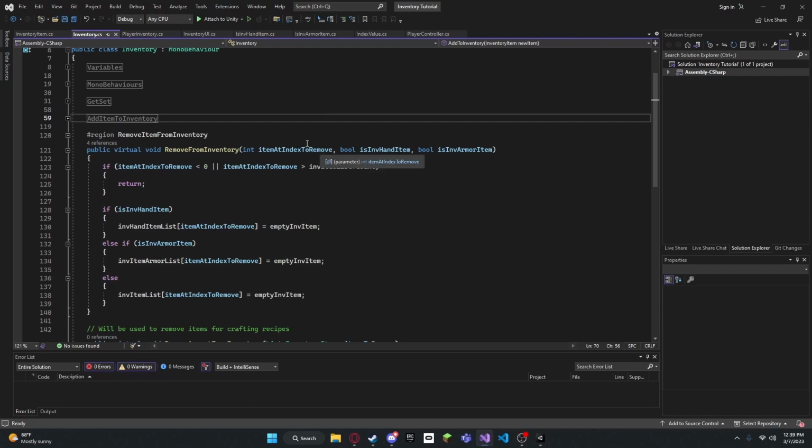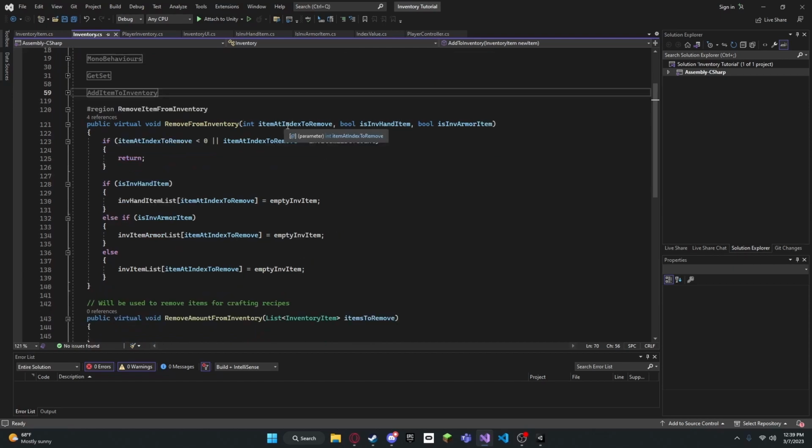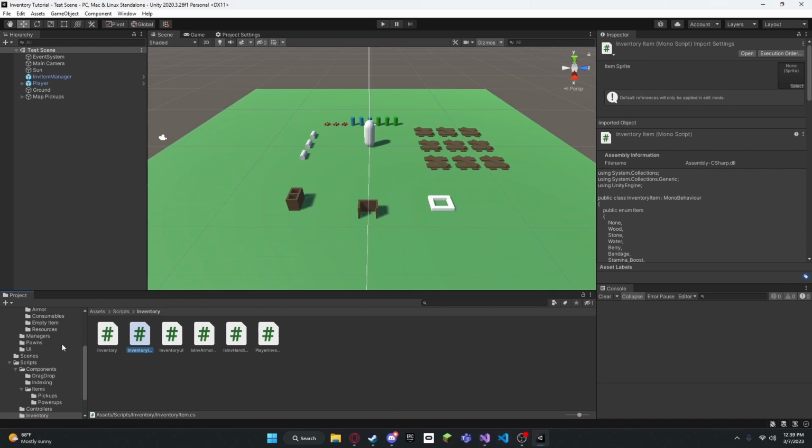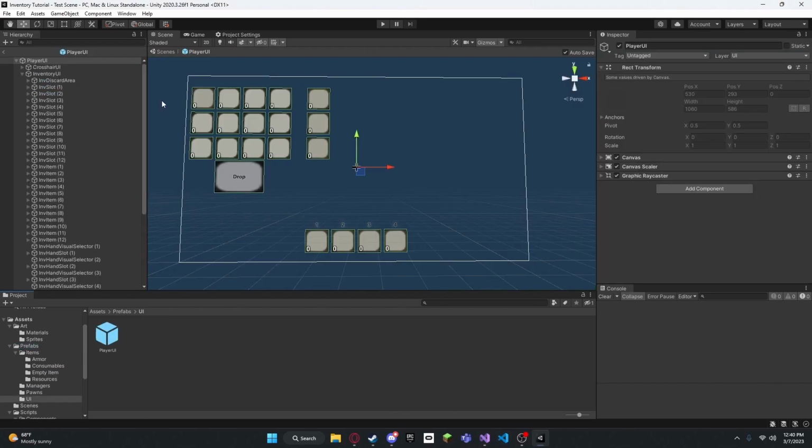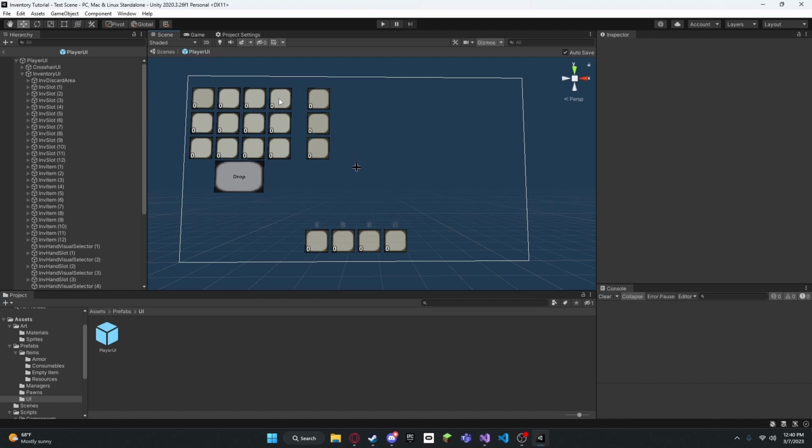There's other ways, of course, of doing this. You might throw another enumerator into inventory item and then clarify if it's in the core inventory or the hand slots or the armor slots. But in this case, I've just used an empty class. So it'll take in the index in the inventory that the item should be removed. And again, the context of the index will change depending on if it's in the core inventory, a hand item, or an armor item, or I should say slot. Because if I pop back open the UI real quick, the index of 4 for the core inventory would be this slot.